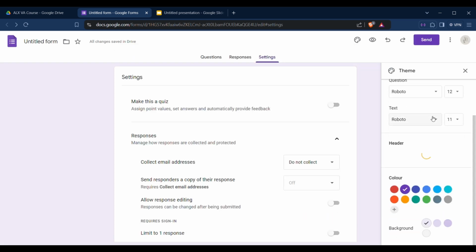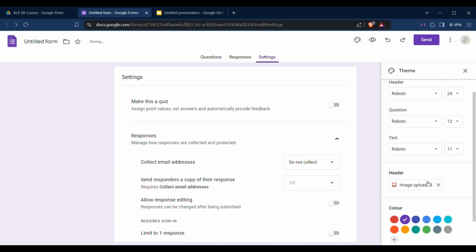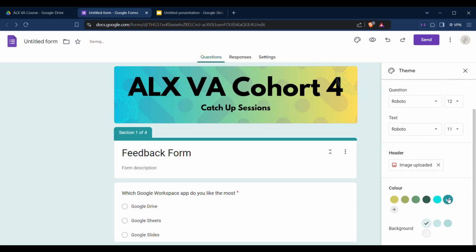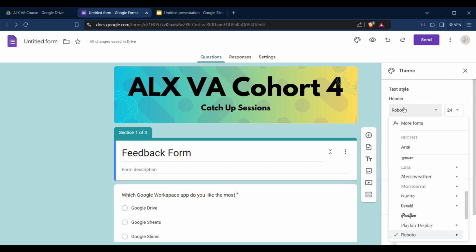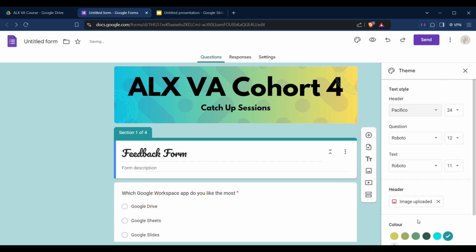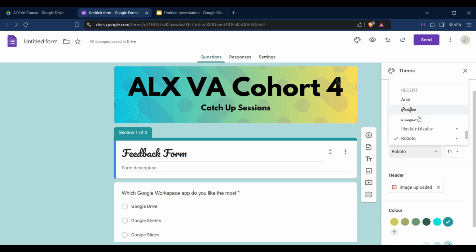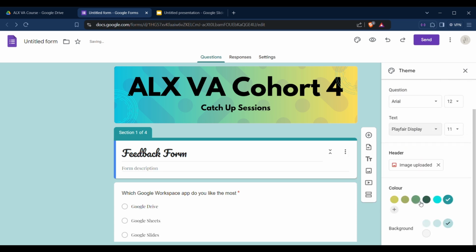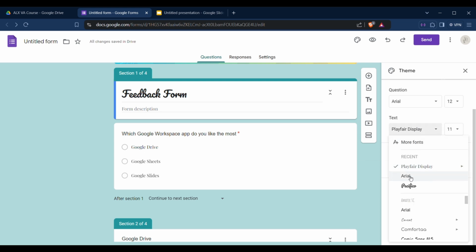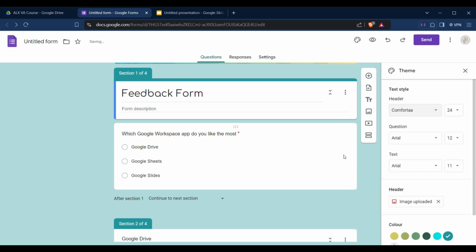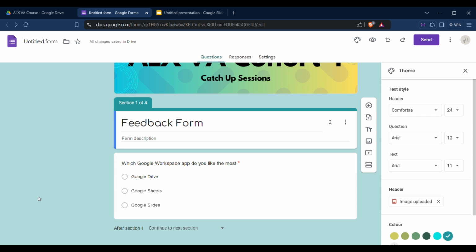So based on the colors of your banner, it is going to provide you with different color options for customization. So then let's select this green, and I want the background to be this color. And there you go. So you can also change the font of this header. Let's change it to this. Don't do this. This is so bad. It's barely readable. And then let's change the text to this. So you can just play around with all of these. Let's change this font because wow. And that is it about Google Forms.